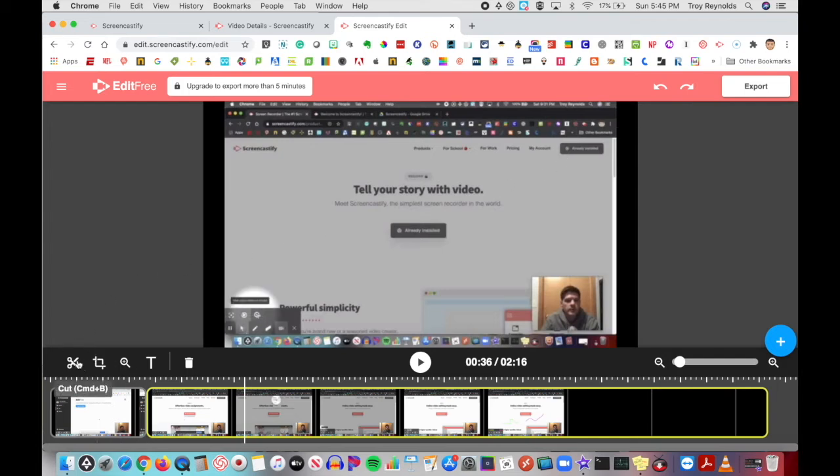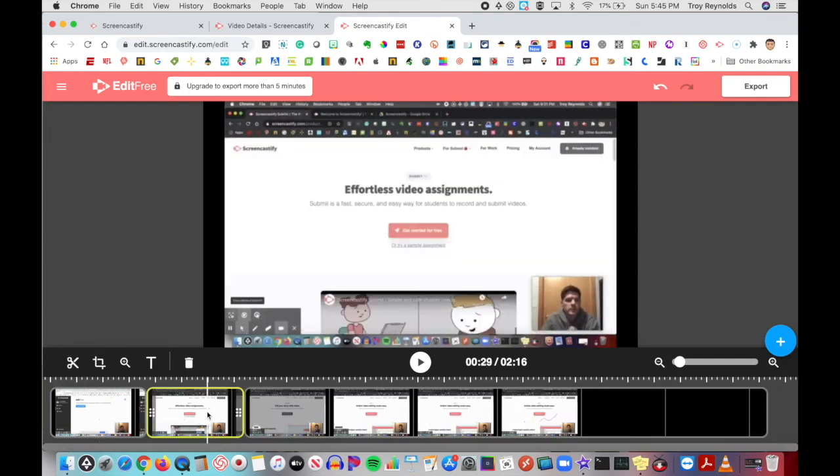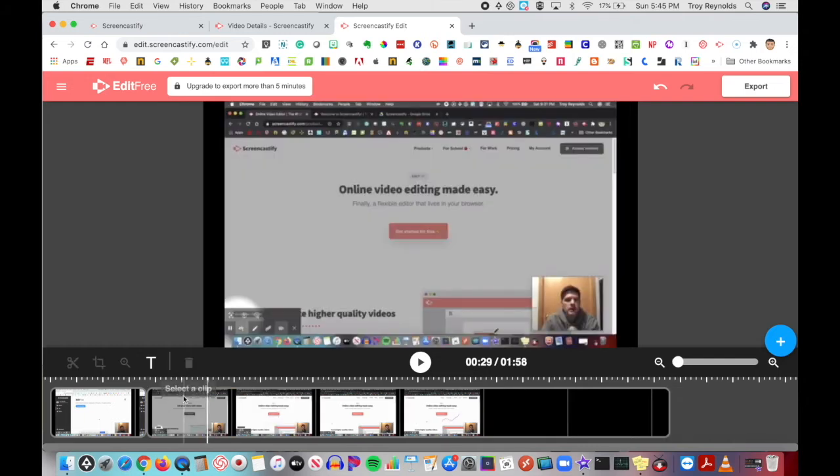If I want to, here is my cut tool. So maybe I don't want the beginning. I can just highlight it in yellow, hit the delete key.